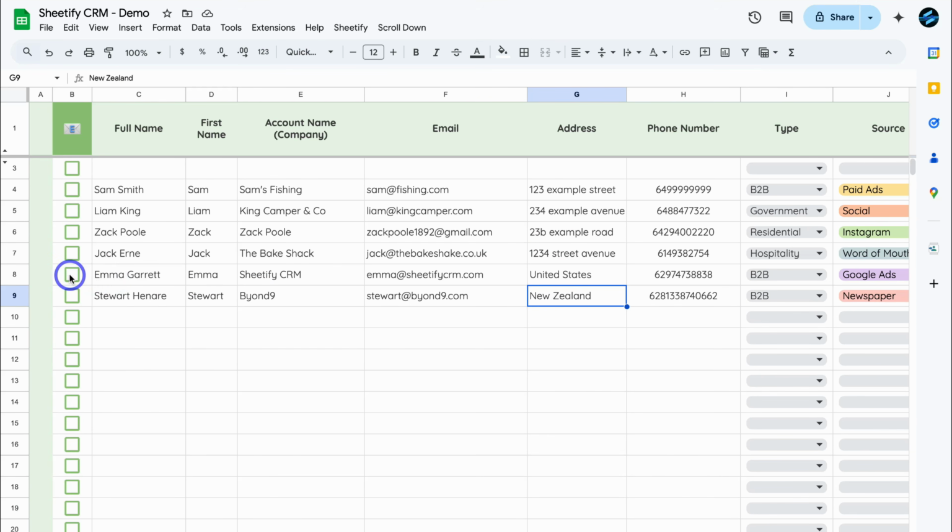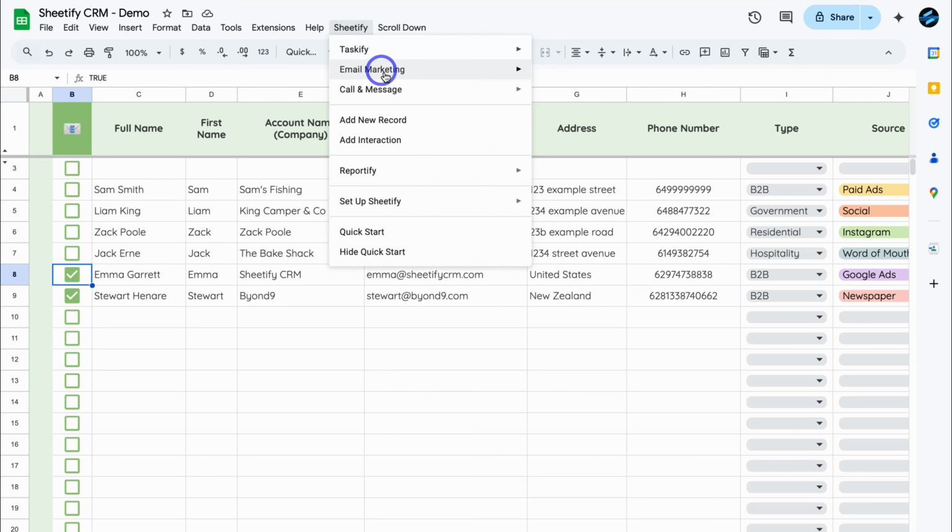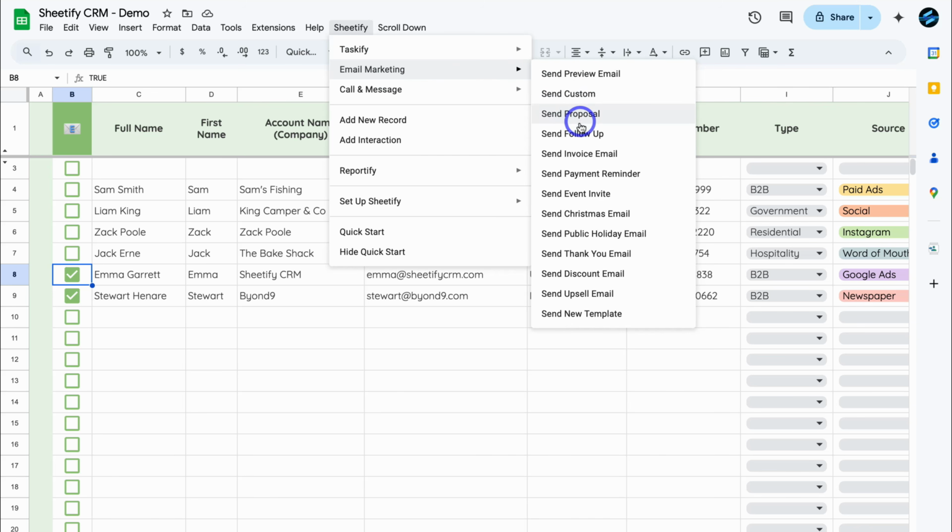And let's say I want to send email campaigns to these two individuals, or if I want to send an email campaign to all, I can simply highlight and hit the space bar. Okay, so I just want to send an email to these two contacts. All I need to do is navigate up to Sheetify, email marketing, and then choose the email that I want to send. Is it a personalized follow-up email, payment reminder, discount email, Christmas email? And remember, you can customize each of these templates.